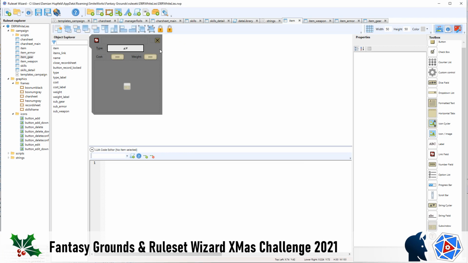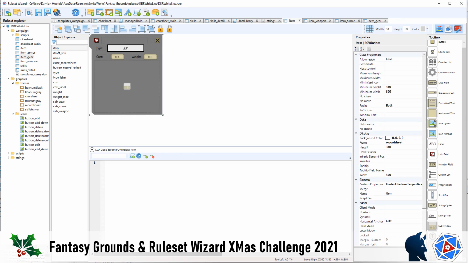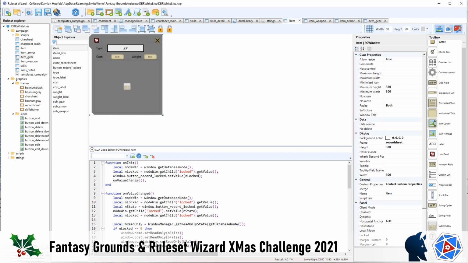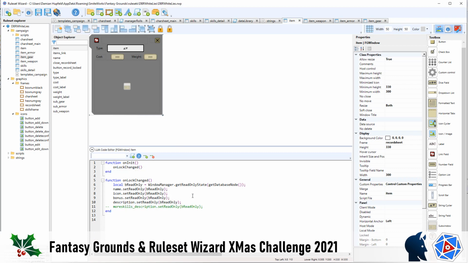So borrowing from Core RPG, basically what we're going to do is we click on the item window class. We click down here, and I'm going to paste something I've prepared earlier. So we've got an onInit function, and we want to get the database node. We want to get locked. No, that's not the right version. All right. So onInit, we're going to run on lock changed. On lock changed, we're going to do local b read only, window manager get read only state, get database node. Basically, all that does is it gets the state of this button. And then we're going to have to put all of our different fields in here.